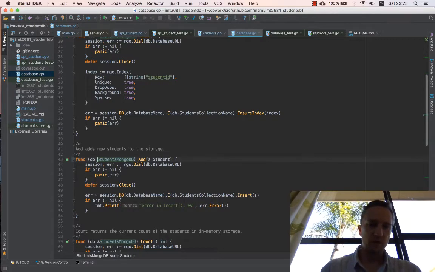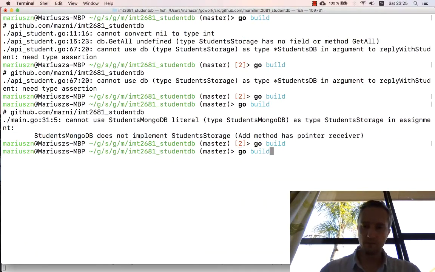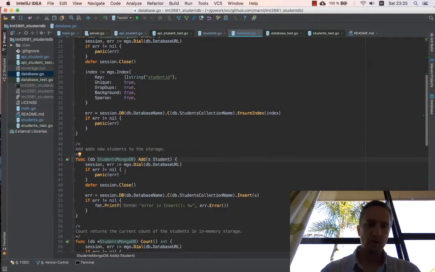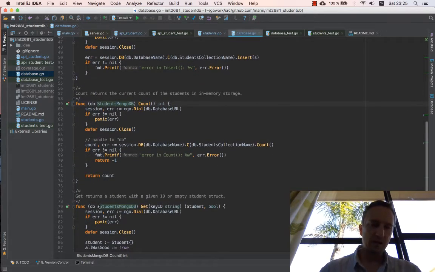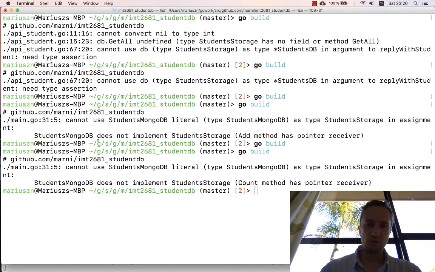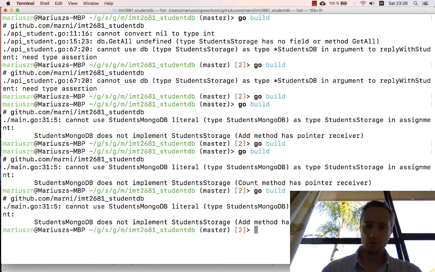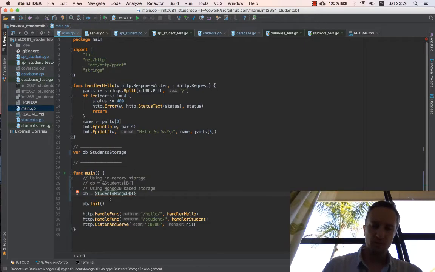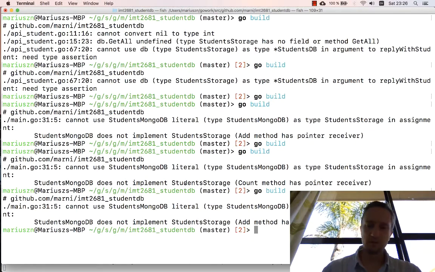If I run the build again, now it says count doesn't take a pointer, right? I would have to change all those methods. If I change all those methods to a regular type, then I can pass a regular type as a substitute for the interface. But I don't want to do that. I want to be passing the pointers, in which case I cannot use the students Mongo value as a substitute for student storage. I actually have to use the pointer instead. So if I do this, it will work because it's the pointer. If I build it, it compiles fine and it works.